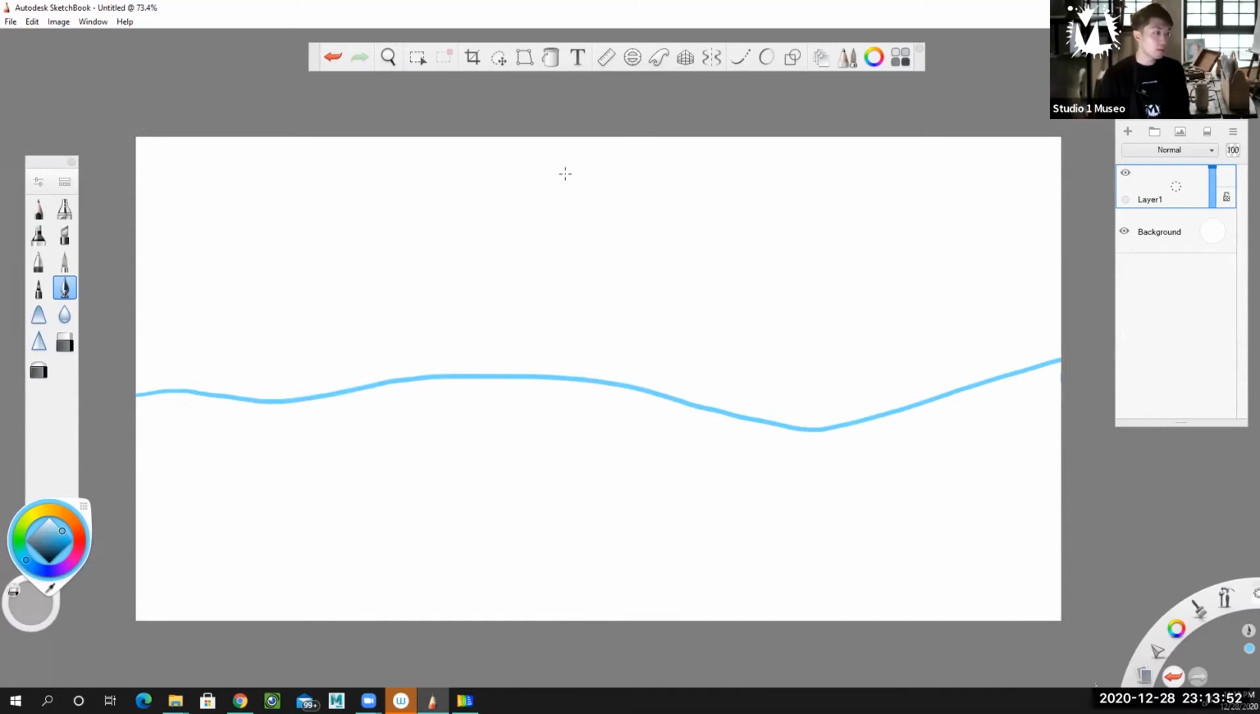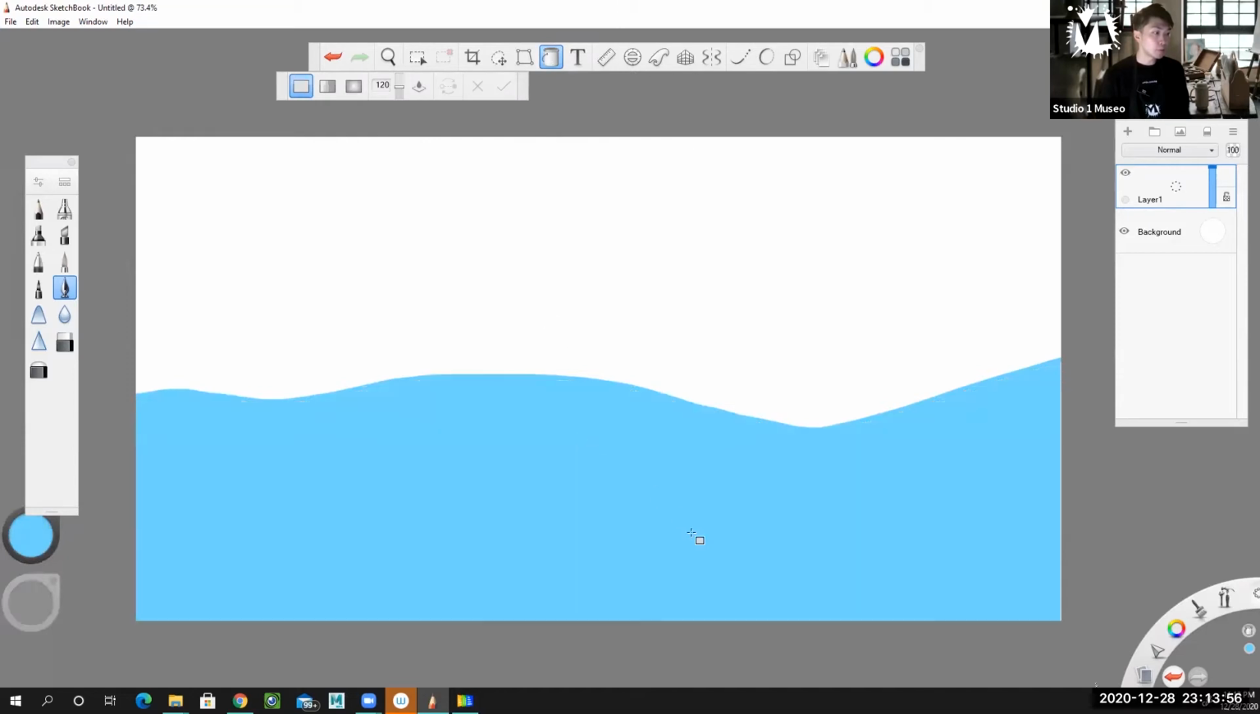Then go to your fill bucket tool and just poke the bottom to fill it in. Easy. Now deselect your fill tool because it will continue to fill whenever you poke inside of that layer. All right, nice and simple. Picked a brush, drew a line, filled it in. Then next step, make a new layer, do it all again.